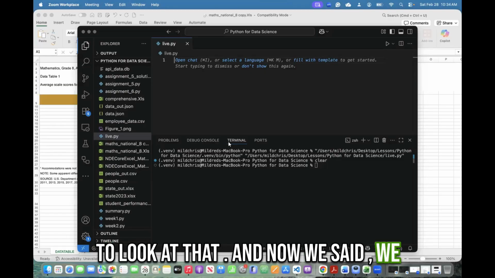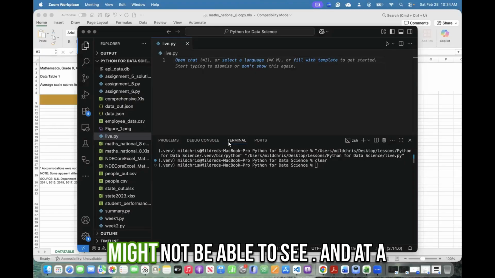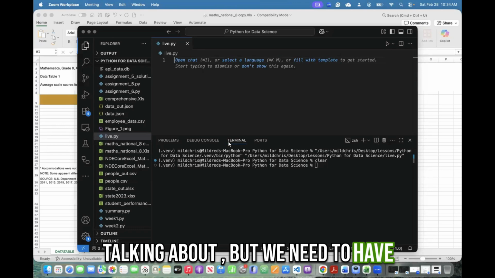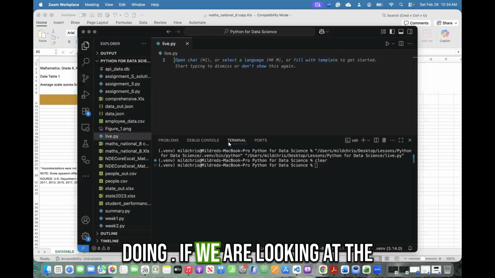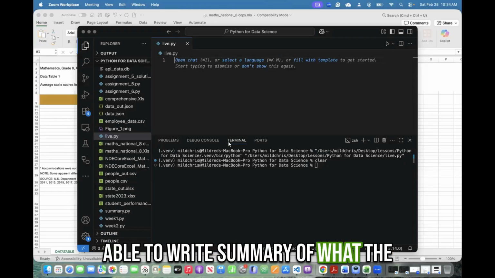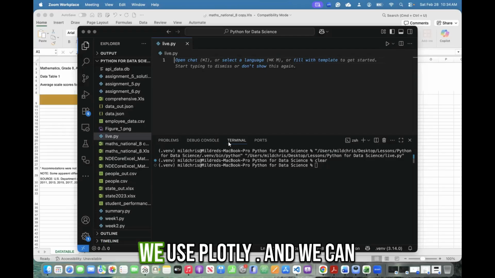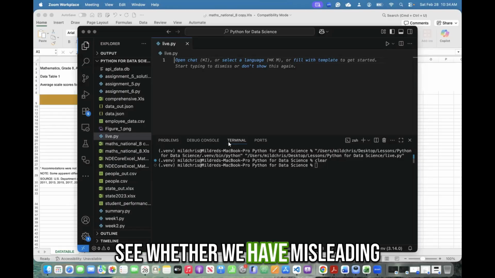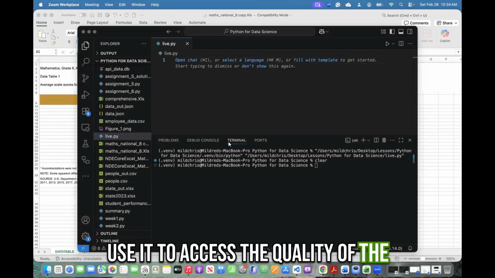Now we said we use visualization to be able to tell stories that the ordinary eye might not be able to see, and at a glance you should know what it's talking about, but we need to have proper annotation. We need to have explanations of what we are doing. If we are looking at the mean, the standard deviation, be able to write a summary of what the visual is talking about. And we can have interactive visuals also when we use Plotly, and we can be able to see whether we have misleading proportion or distorted scales, or use it to assess the quality of the data also, apart from telling a story.